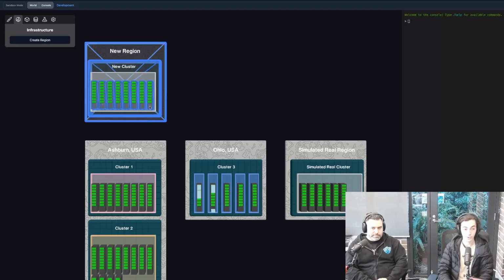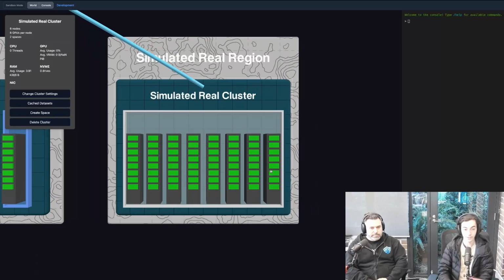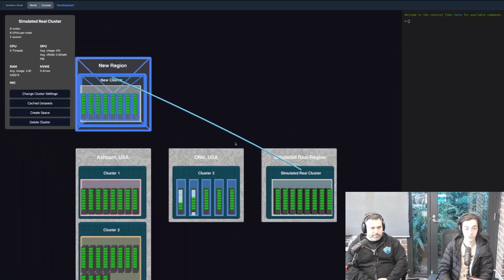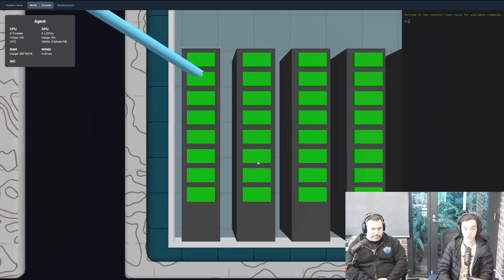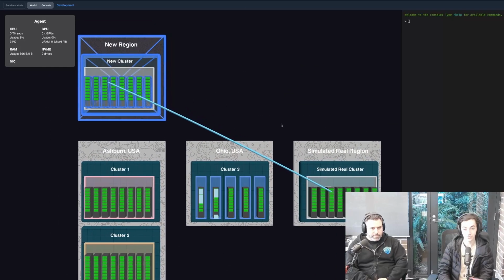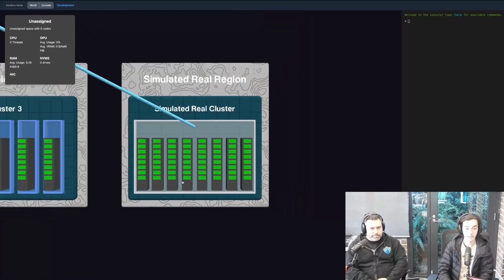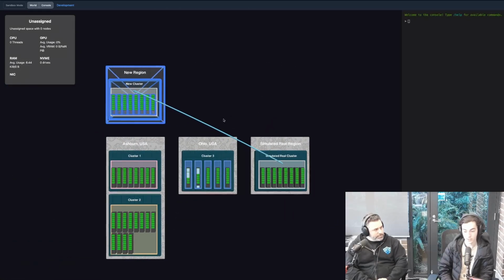And these correspond one-to-one with these blueprints. So if we click on the region, we can see that this region is corresponding to this blueprint here. So you've asked for a cluster that has 8 GPUs per node. We've gone and found a cluster with those exact specs for you. And each of these agents will also correspond to a node that you've defined here. So it's an agent running on a node out in the real world. We've also got the space corresponding here. But these spaces, you can move your nodes between them as you wish.